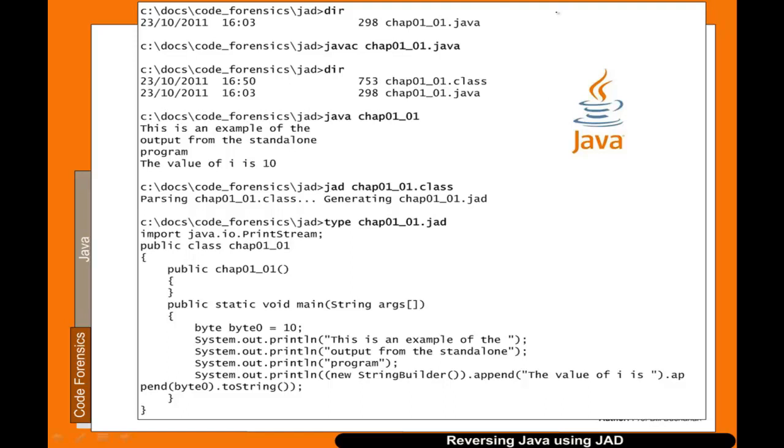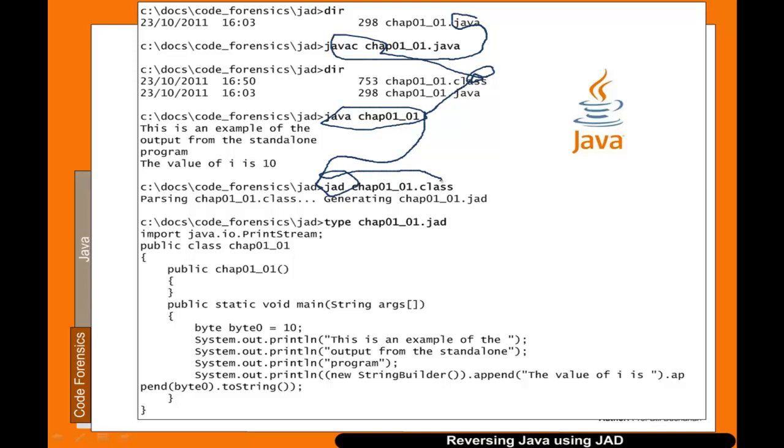Okay, so there we are. There's our Java file. We compile it. We get a class file. We then can run the program if we wanted with the Java runtime environment. We then use JAD to be able to read the class file, which creates our JAD file, which gives us back the original code.